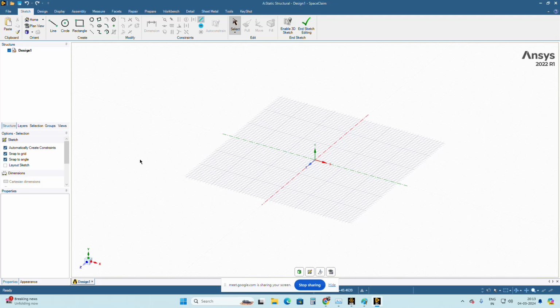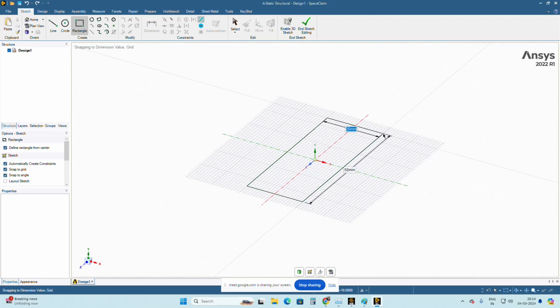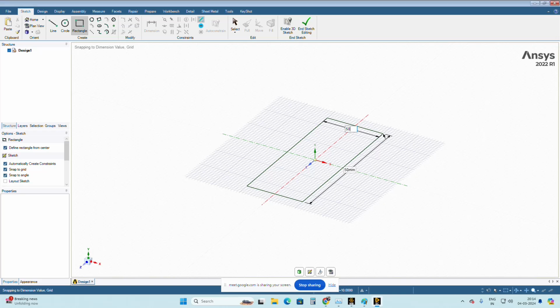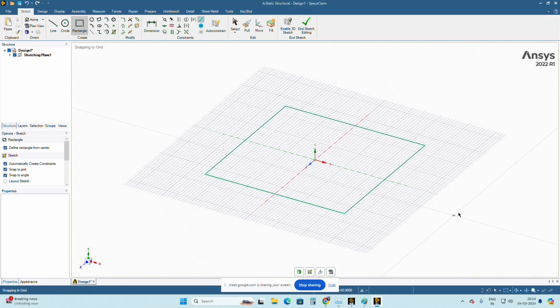In order to do that, once SpaceClaim is open, you have to click on this rectangle. I will take this ZX plane itself, and click on the define rectangle from center option. From the center point I'm clicking the rectangle. My rectangle dimension is 50 comma 50. I enter the 50 value and press the tab option to switch over to the other direction, and enter the 50 value. Once I enter 50 on both sides, I press enter. So that rectangle, a square, is created, that is 50 comma 50.